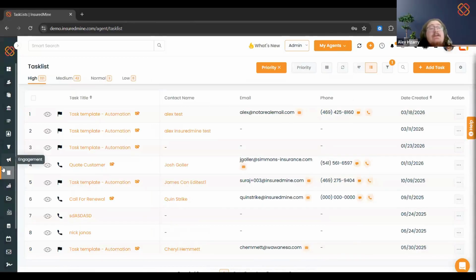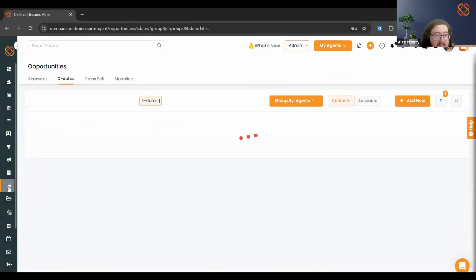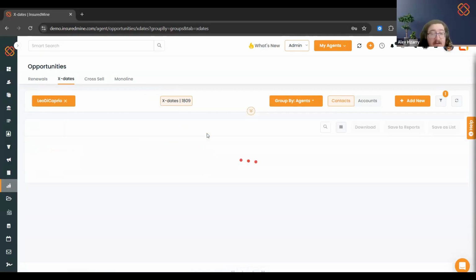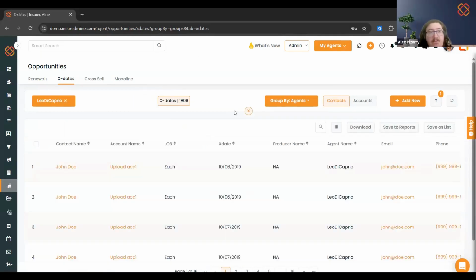Okay. So next up, let's go ahead and move over to opportunities. Within opportunities, there are two primary enhancements that we're going to take a look at. The first one is the ability to assign single contract drip campaigns on X dates. So right here, I'm already in the X dates section. If I select the X dates for Leo specifically, I have about 1,800 available options here.